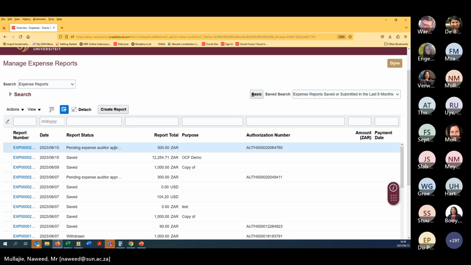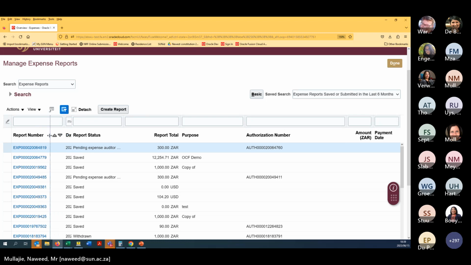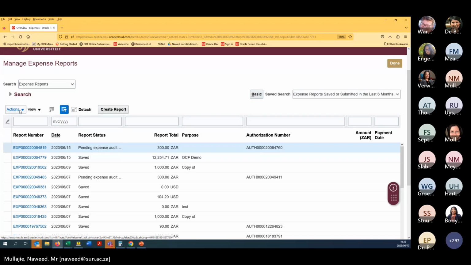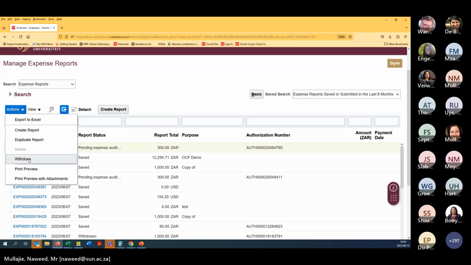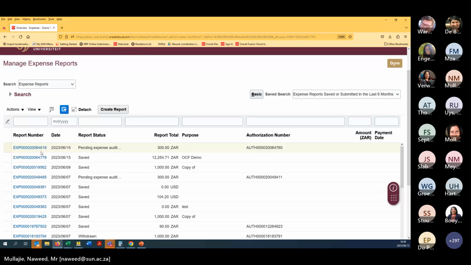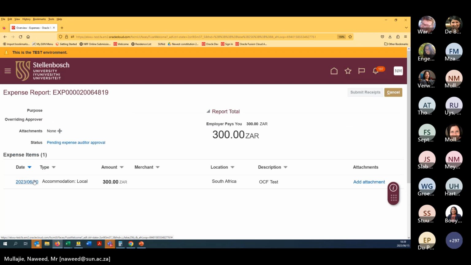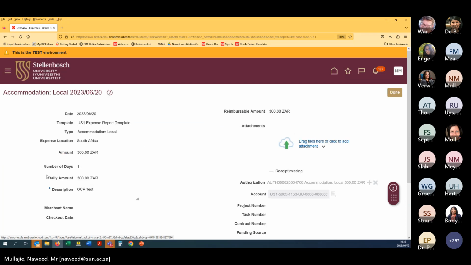So just to show you that when an expense report is submitted, even if it's gone all the way to the expense auditor, you can still withdraw it and edit it. You would select the expense report and click the withdraw option. That will then open up all the fields on the expense report. All of these fields will then be editable and then you will resubmit it. If an expense report is rejected, all of these fields become active again and you can submit it.